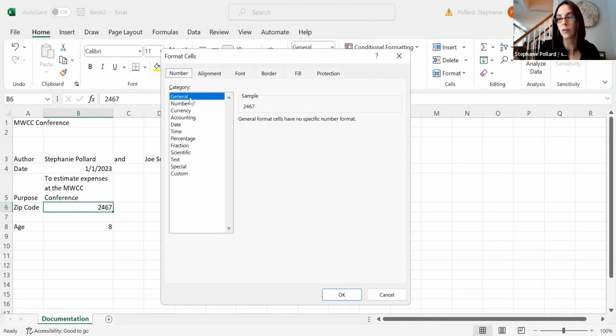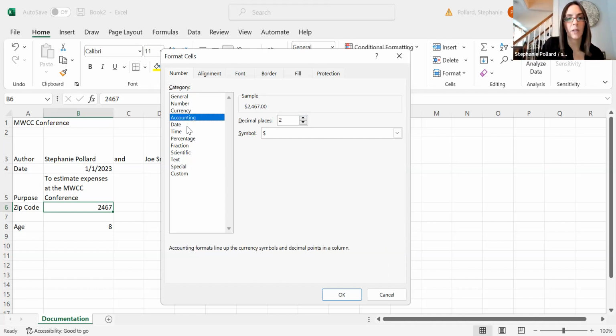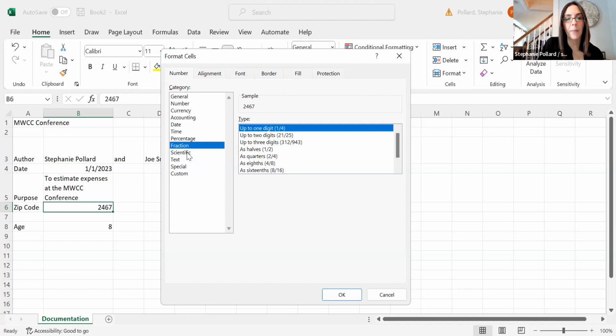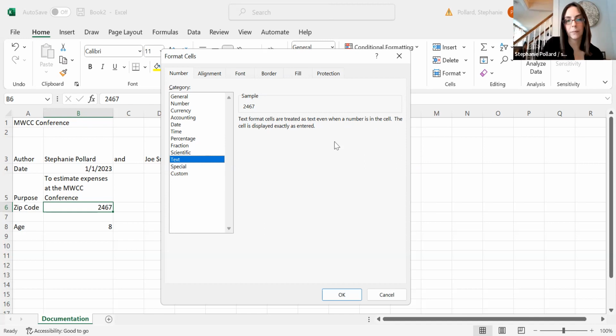So it usually defaults to General, but if you need it to be more specific, Number typically, and you can adjust this to the number of decimal places you want. And again, that doesn't help a zip code here though. They have a currency feature, so it will automatically put in that dollar sign for you. And you can play around with date, time, percentage, and so on. But what I really want is one that makes this look like a zip code. And the one that works there is going to be Text. So Text will treat it as text and not a number.